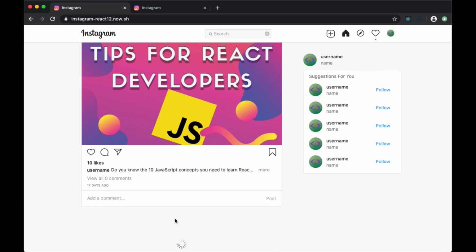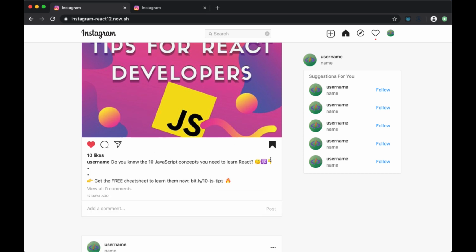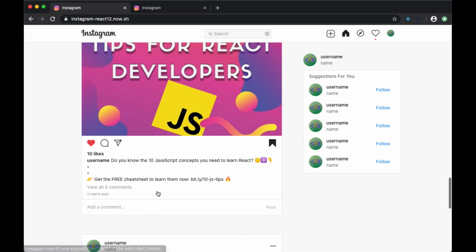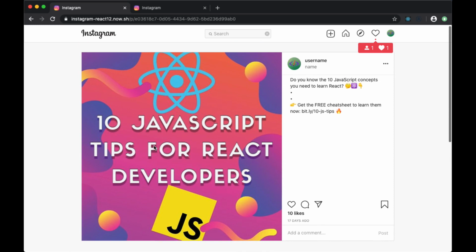And our feed continues until we hit the bottom, in which case we see a loading spinner and we load more posts. And with each one of these posts, we're going to add the ability to like it, to save it, and to see the entire caption. We can expand the caption. Now if we want to look at all the comments, we can see them here.